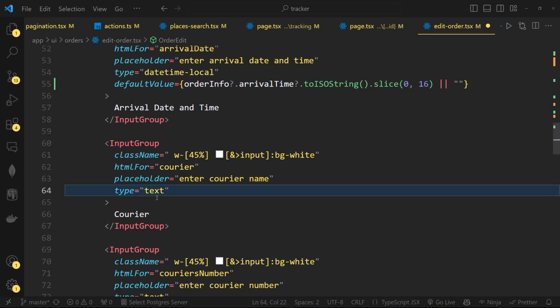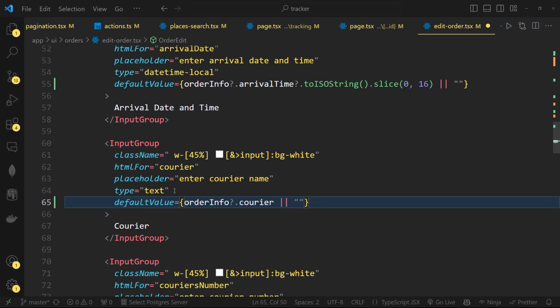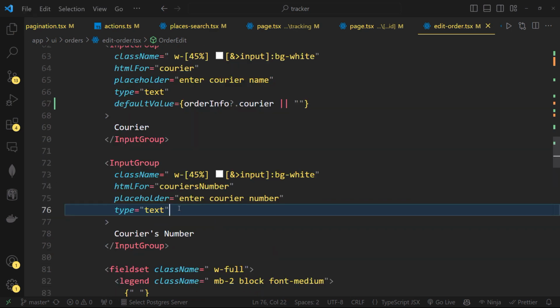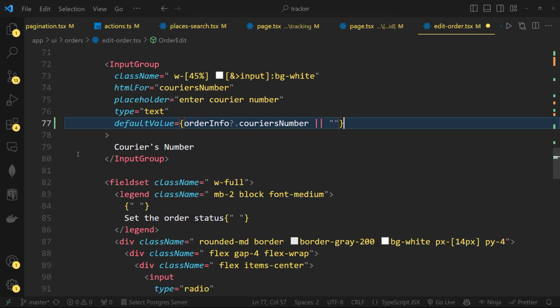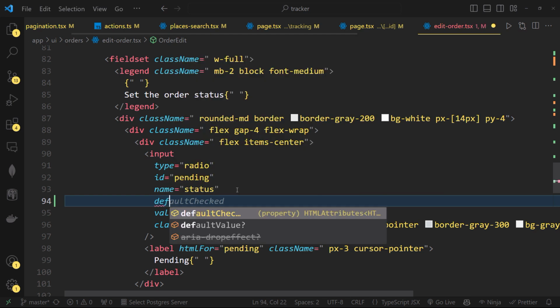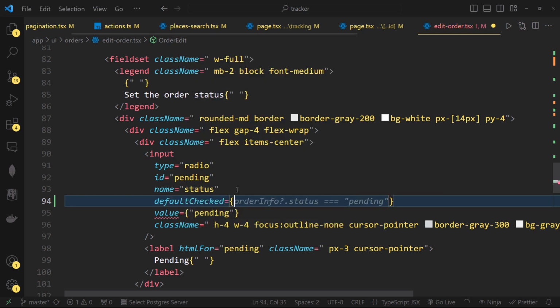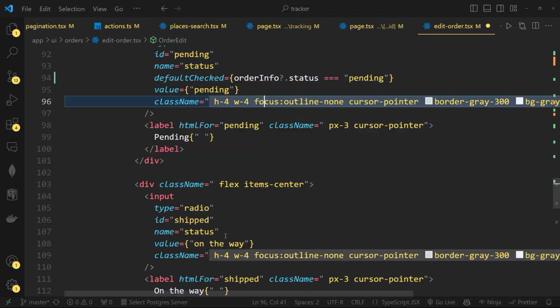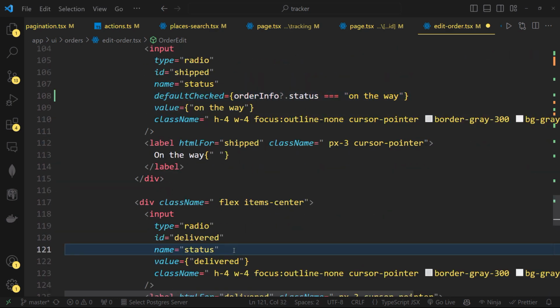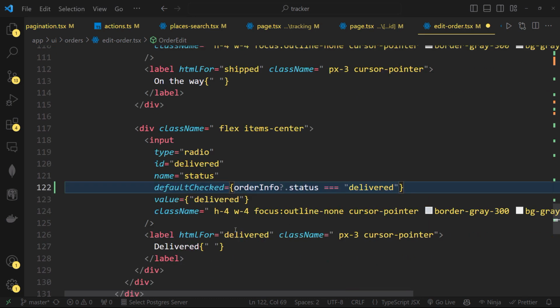Then the next is going to be the carrier. Order info dot carrier. The same for carrier number. Then when you come down now, this is the section for our status. I'll say default checked, order the status is pending. Default checked, order the status is on the way. And here, default checked, order the status is delivered.